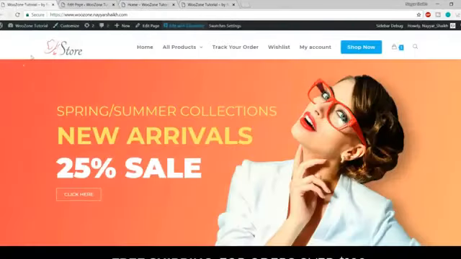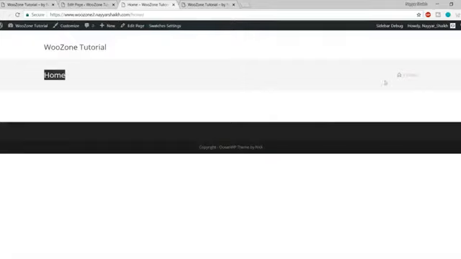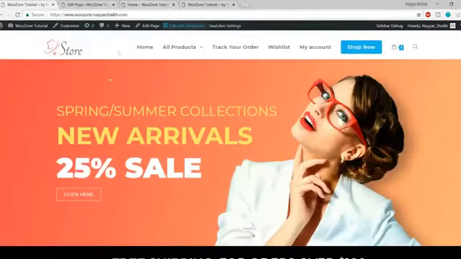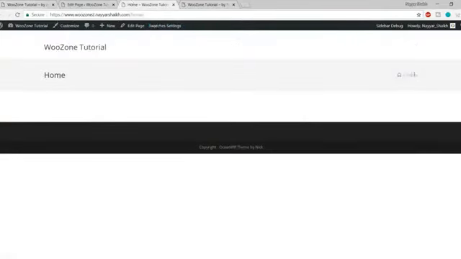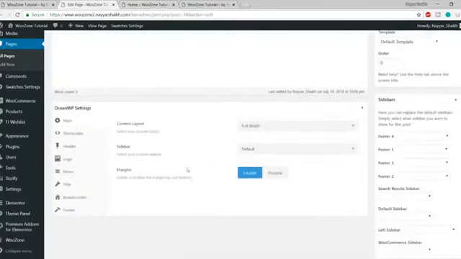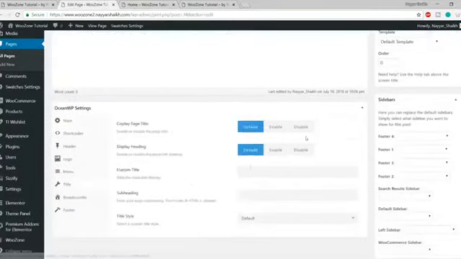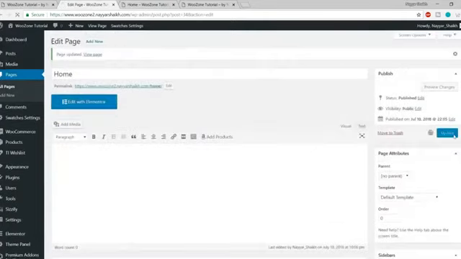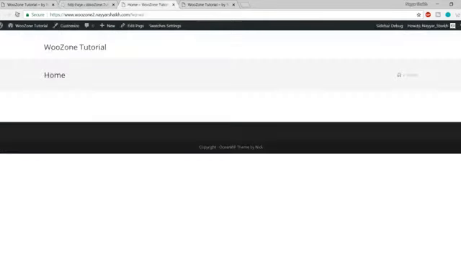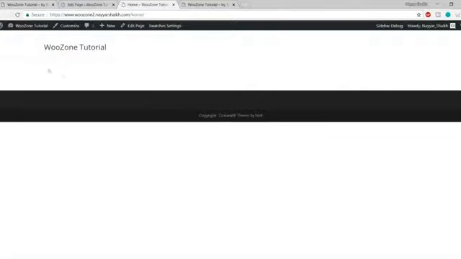We also see that we have this title on the home page, so we'll have to get rid of this title and this breadcrumb. Okay, so again, come back over here, select title from here and make it disabled. Let's click on Update. Come over here and refresh it. And as you can see, we have a perfect page.